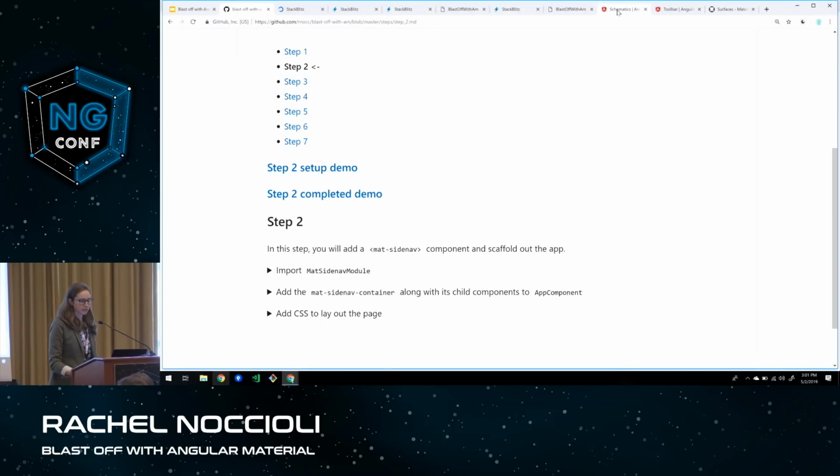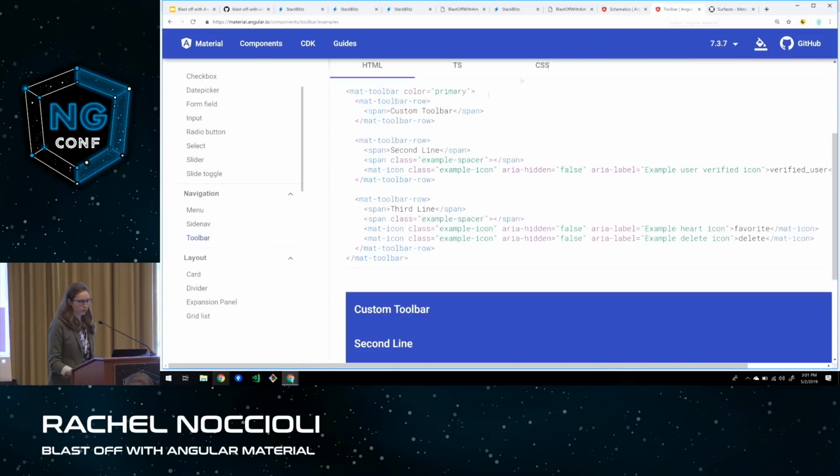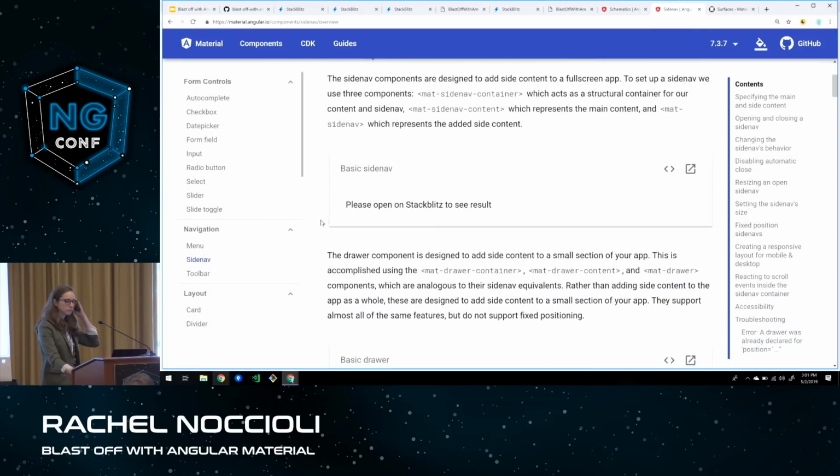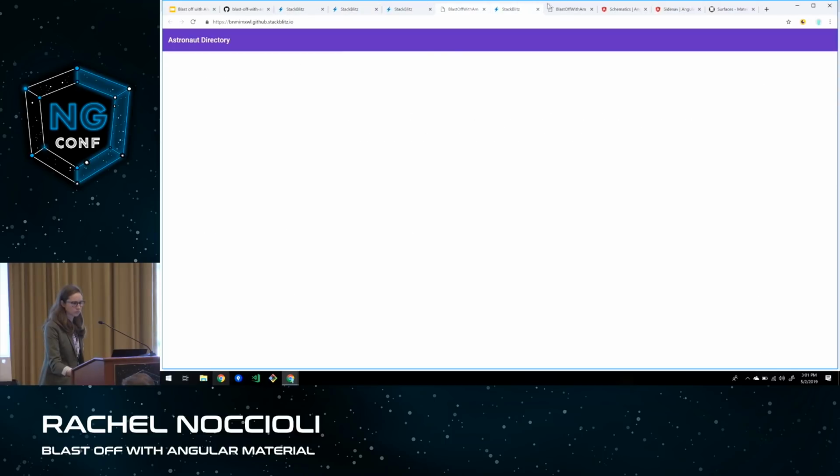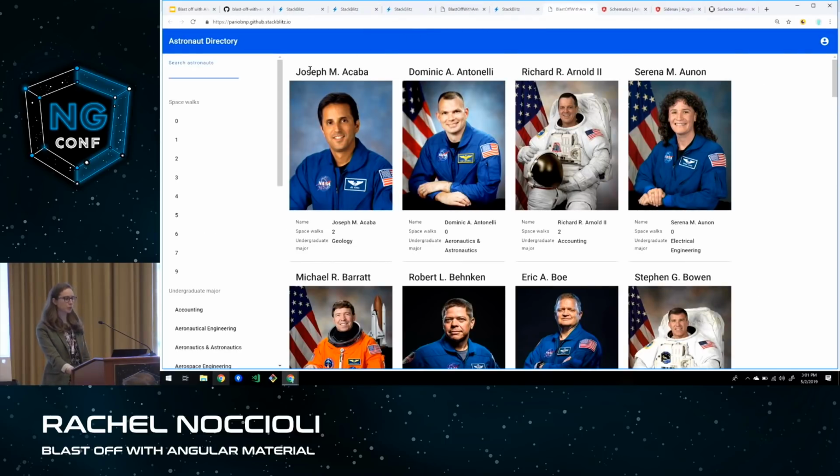So let's go look at the side nav component. Actually, let's just look at the example over here. We're going to scaffold out this left bar and then this section over here where the cards are going to be. So at the end, we're going to just have two sections of the app with labels for each section.